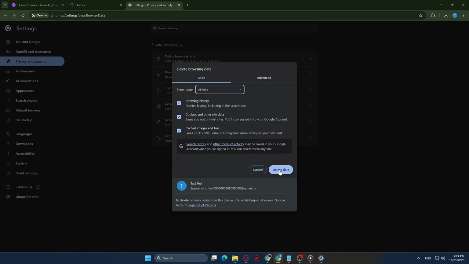Chrome will begin the process of deleting your specified browsing data. Depending on how much data there is, this might take a moment, so don't be alarmed if it doesn't finish instantly. And there you have it. We've successfully cleared your browsing data in Google Chrome.